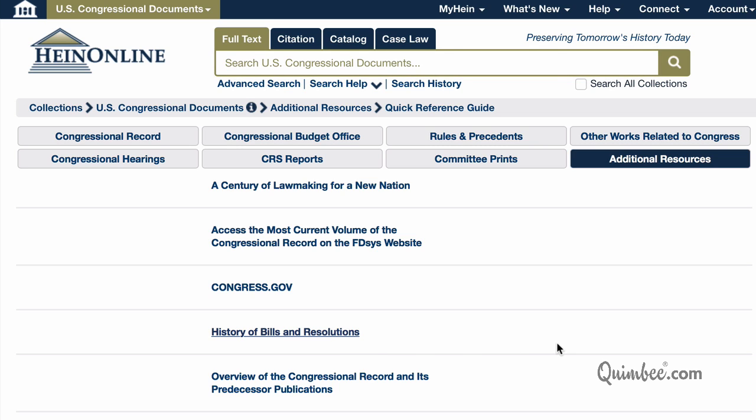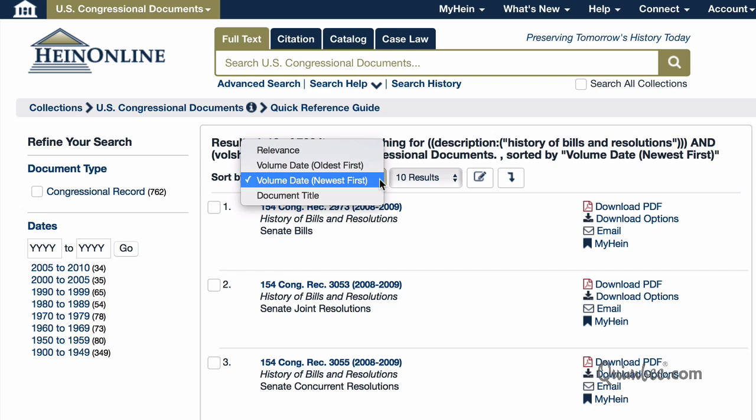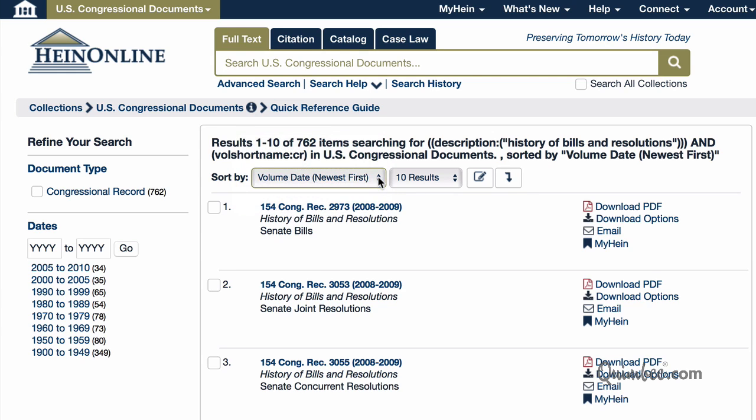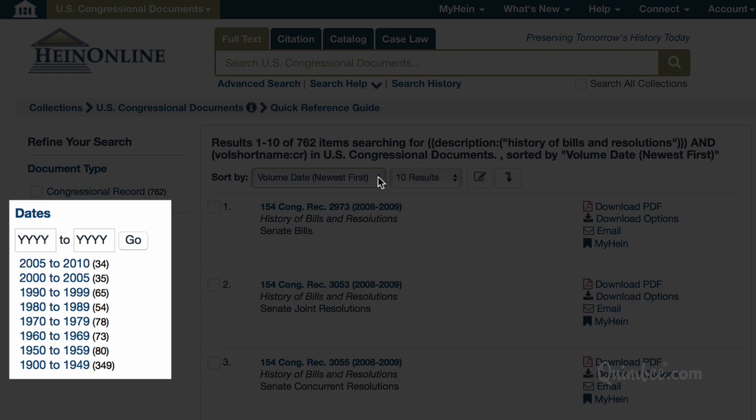This generates a complete search for all the History of Bills and Resolutions sections within the Congressional Record bound volumes and returns them in the search results. The search results will default to sorting by volume date, with the most recent editions appearing first. You can also sort by relevance or title. Next, the left pane of the search results page will show the date facets, allowing you to easily narrow this list to a targeted date range.